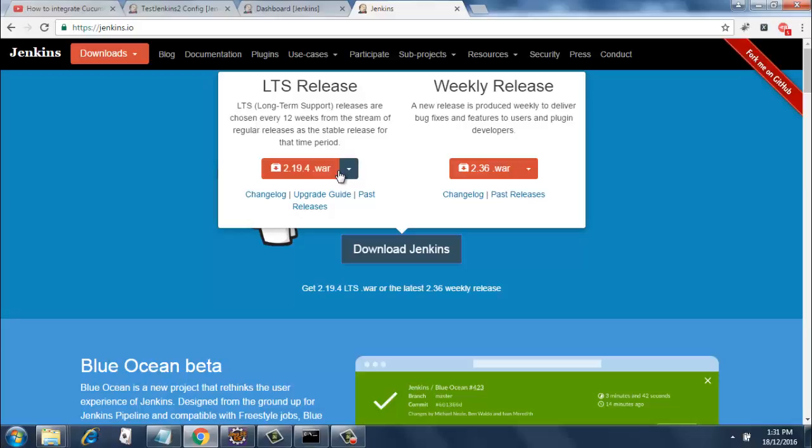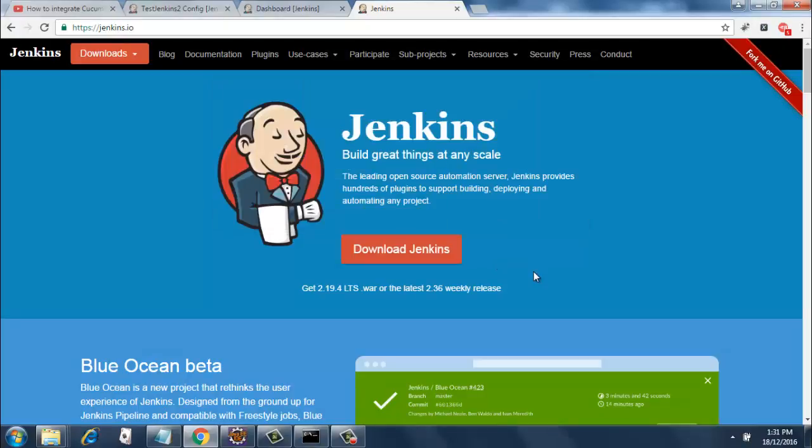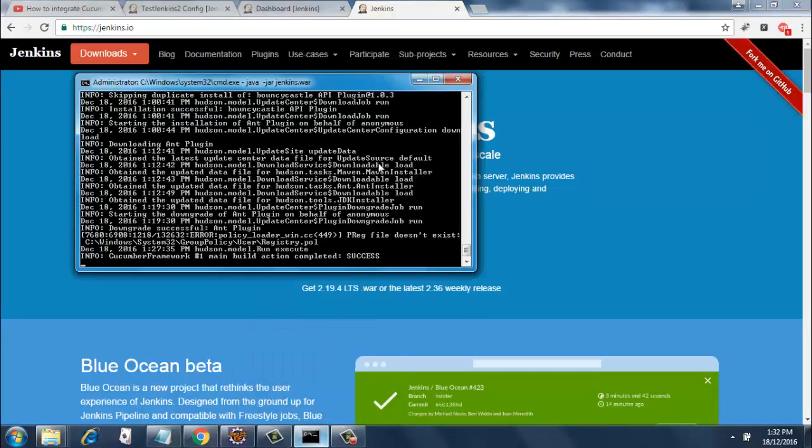So once you click on this, it will download it for you. It will be in your downloads folder, and once it is in your downloads folder, you can copy it somewhere else. Right now I have the jenkins.war file. Jenkins.war file is the file that will be downloaded once you click on the download link, and I have jenkins.war file on my desktop. Now I will show you how to start Jenkins.